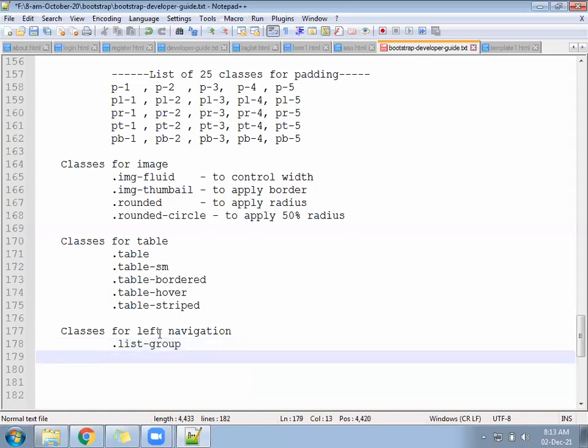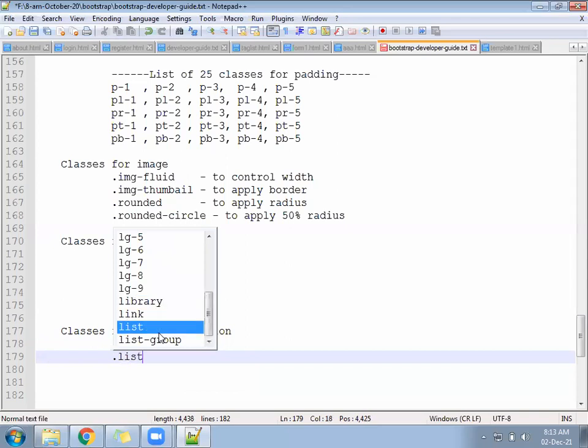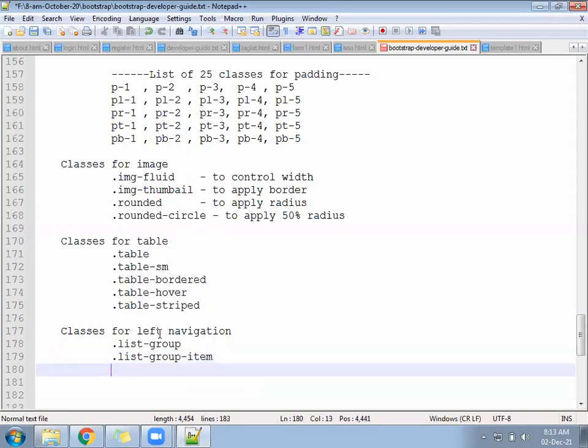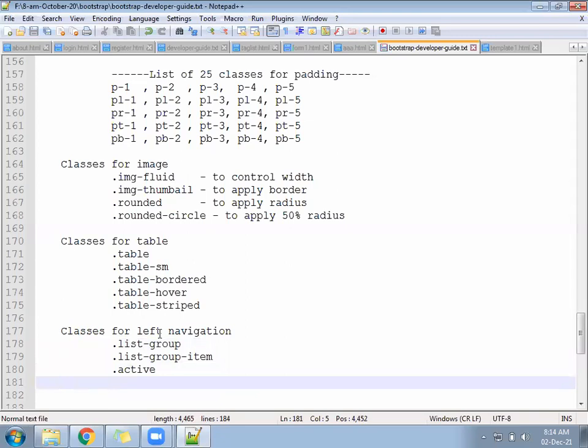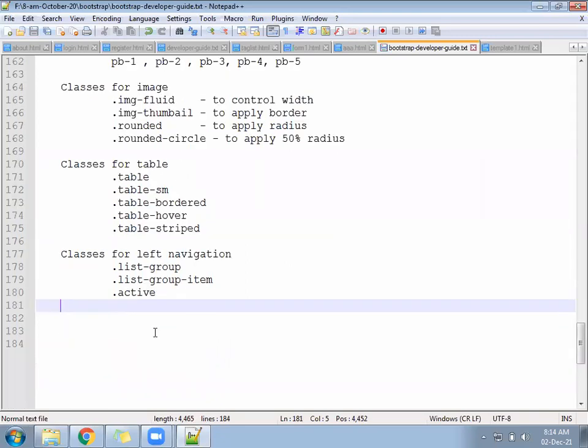After that, in the list group only, we have a class called list-group-item. Then we have a class called list-group-item will remain same. Then we'll have a class called active. This is for list group. So we will implement it first, then we'll come back to the next.